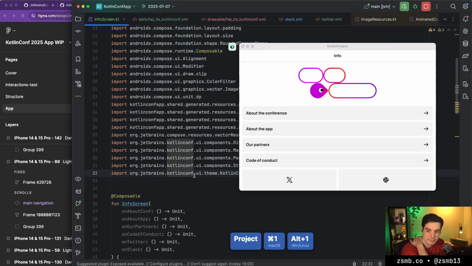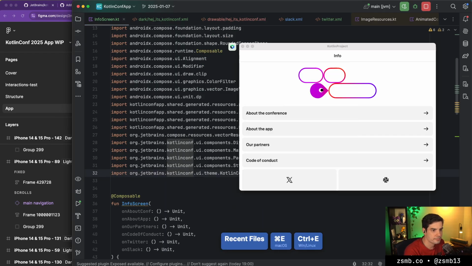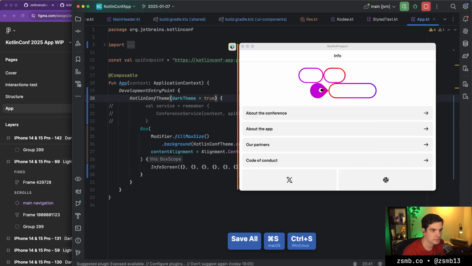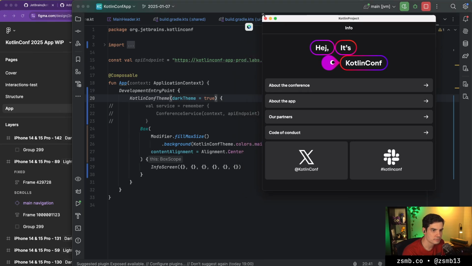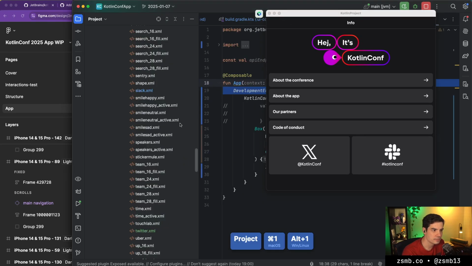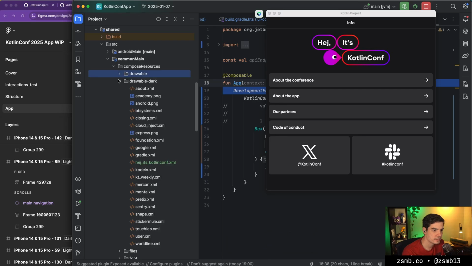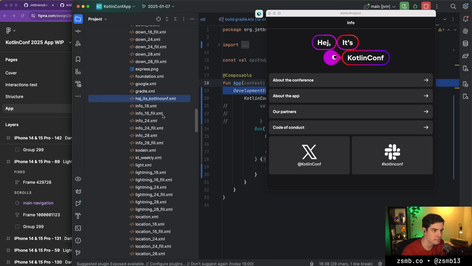Interesting, okay. What about dark mode? Dark mode is correct. So the resource we have added for dark mode works just fine. It's the other one. They have the same names. I've just copy pasted them, right?